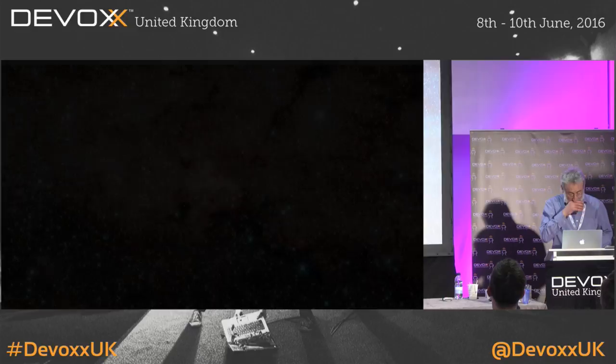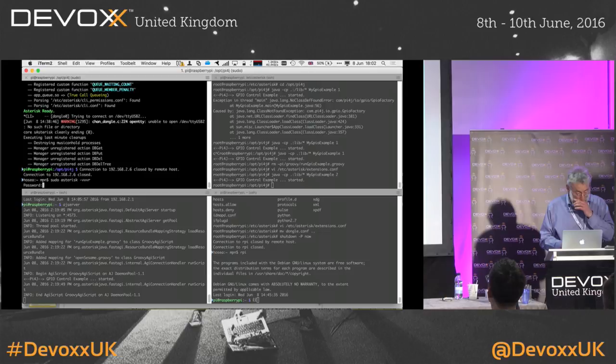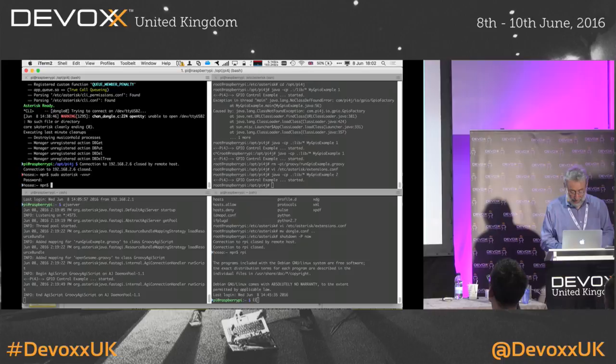Right. I need to do a little preliminary here, because Asterisk when it starts up on the Pi isn't quite what I want. So I need to kill it. What I'm going to do for that is, in this window here, connect to it, and then shut it down properly. I'm on the wrong host. It would be an idea to be on the right host, wouldn't it? Let's get to the Pi.